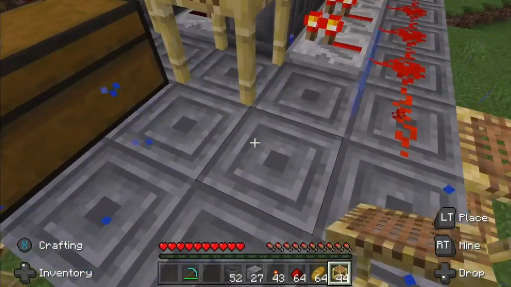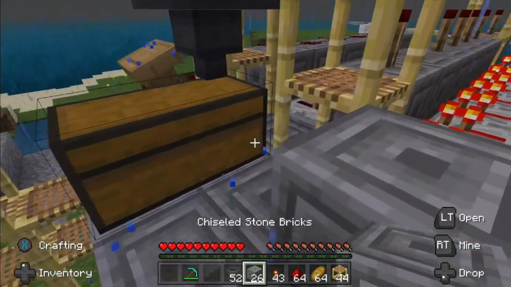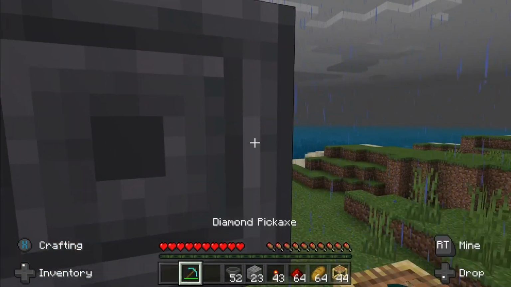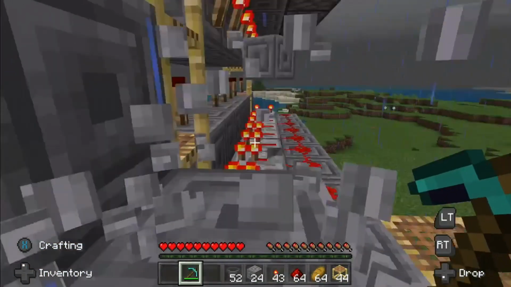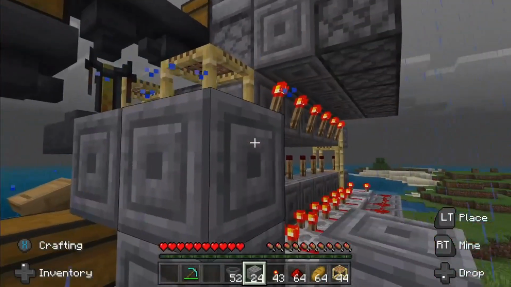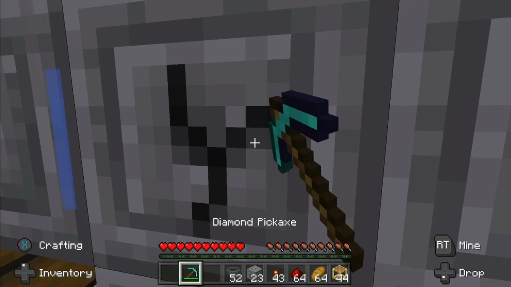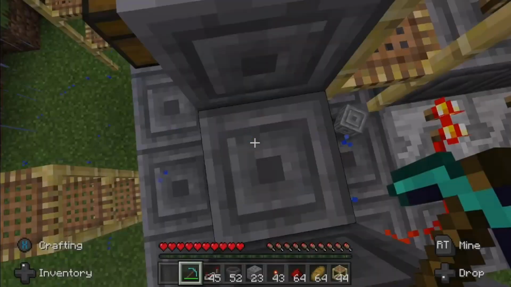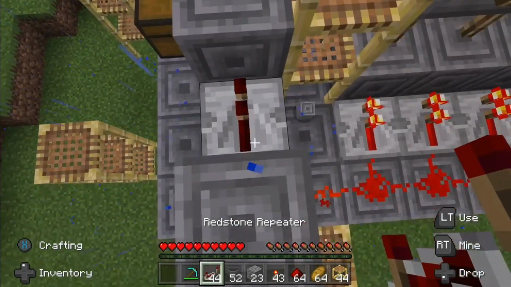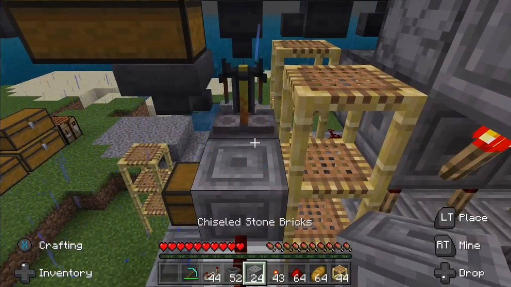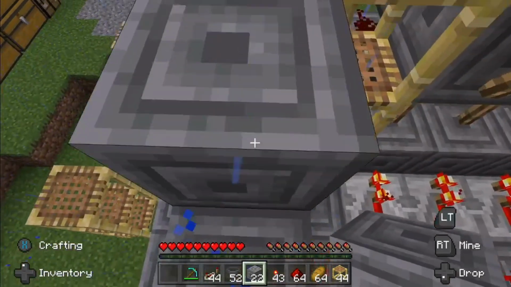First of all, let's get this right here. Oh, we don't need this. This was a mistake. Actually, I do still kind of need that. Or no, I don't. Yes, I do. We're going to put a redstone repeater right here. I'm going to put this right here like that.